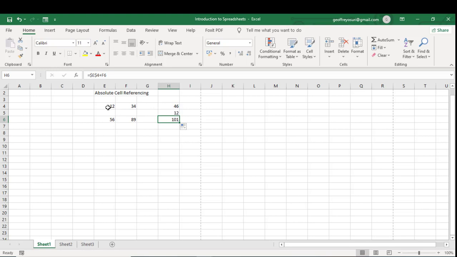So the value that is here is taken and added to 34, gives me 46. The value that is here is taken, added to no value here, giving me 12. The value that is here is taken and added to 89 here, giving me 101. That is called absolute cell referencing. So that is absolute cell referencing.